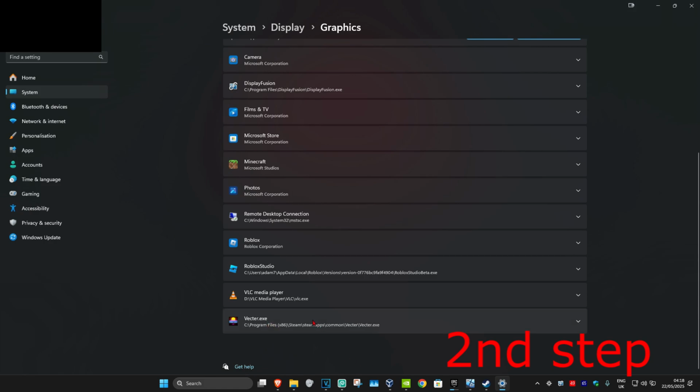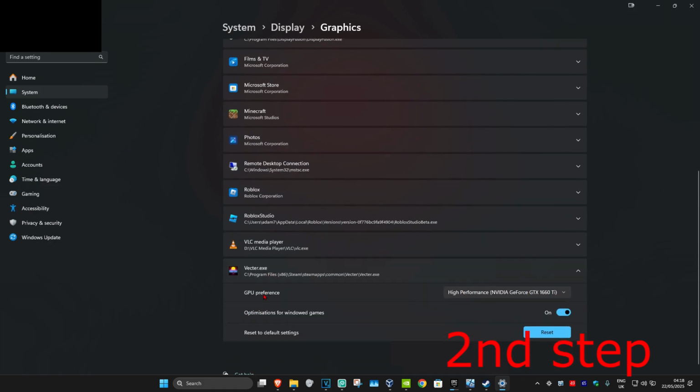Now, once you see this, you want to click on your game, and then you want to set your GPU preference to High Performance with your graphics card. And you want to turn on Optimize for Windowed Games. That's how you do it.